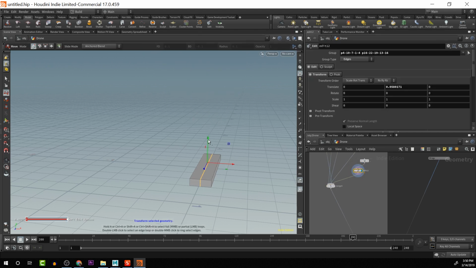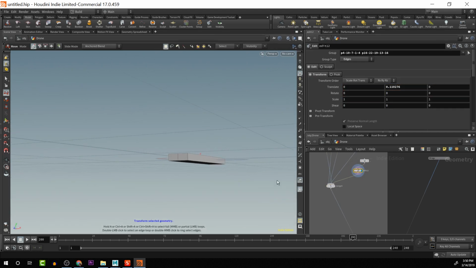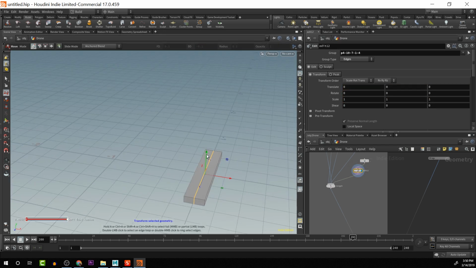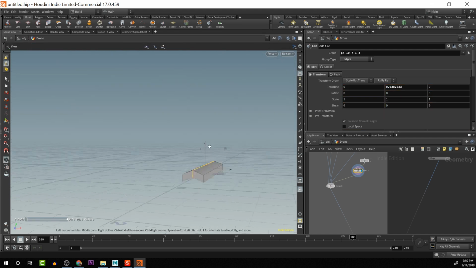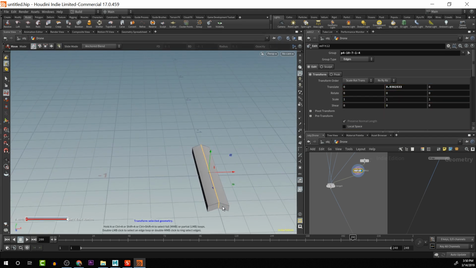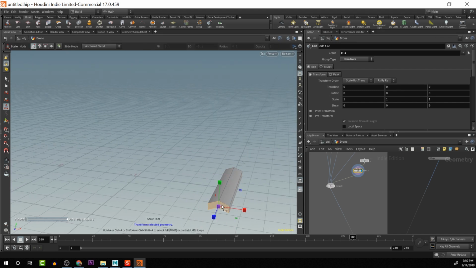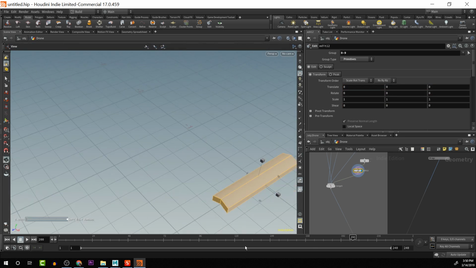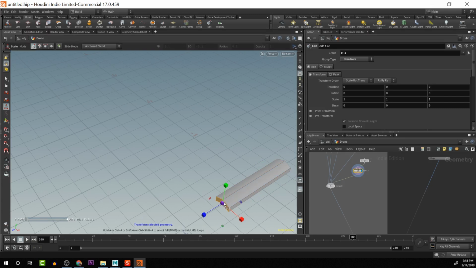Okay, let's move this up. And there we go. And then we will select the primitives, the base here, and going to need both of them selected. Yeah. Okay. Scale that down.